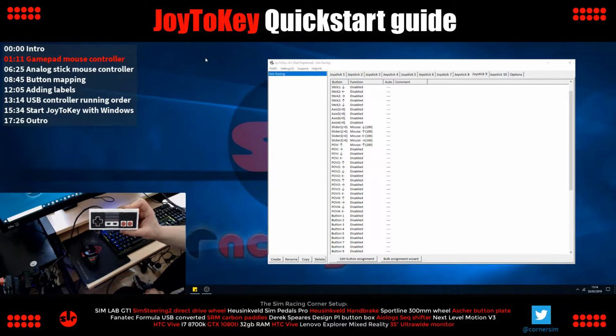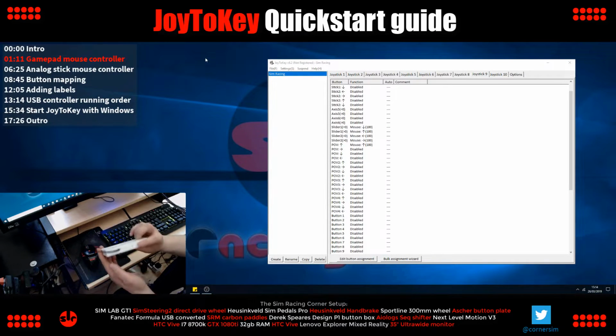So this is my controller. It's a cheap controller. It's like £3 on eBay. And you can see it's like a retro controller with a D-pad and some buttons here. And if you see on screen, it's moving the mouse because we're using JoyToKey to remap these buttons into mouse movements. So I'm going to show you how to do that. So put the controller down for the moment.